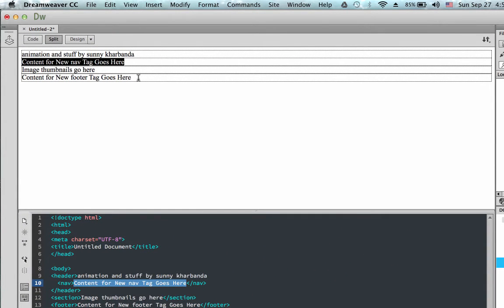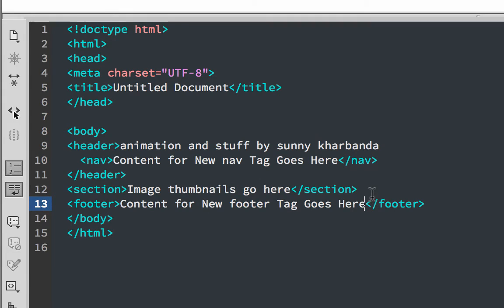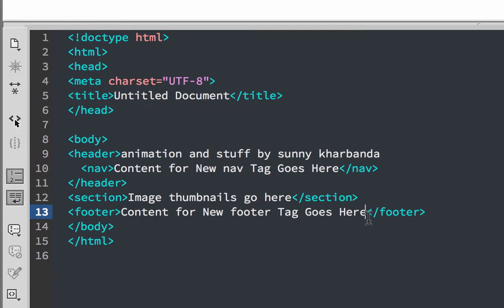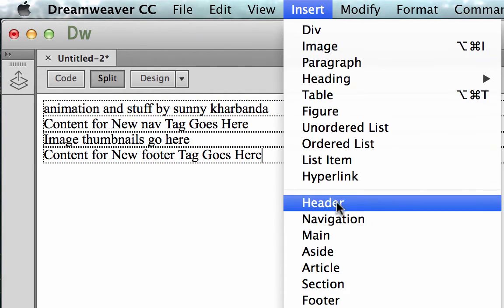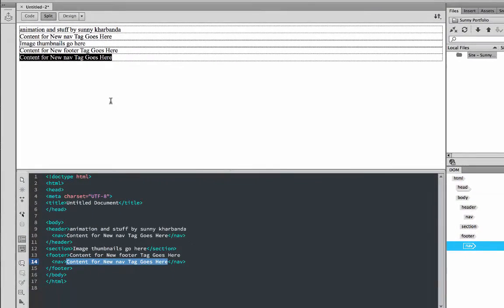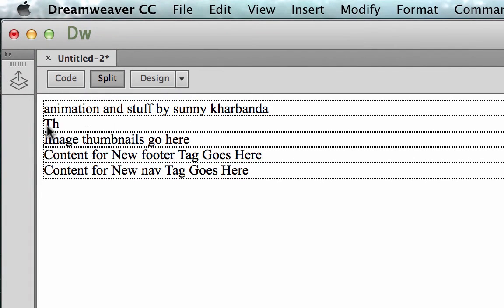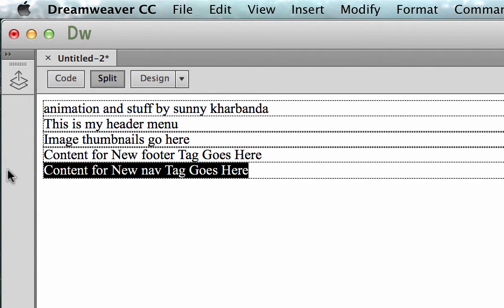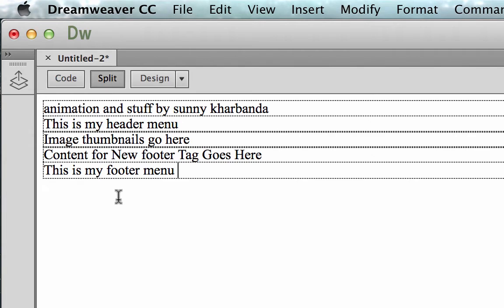I'll do the exact same thing for my footer. So I'll go up here, click inside my footer. Notice my cursor is inside my footer, and then I just insert navigation. Click OK. I'm just leaving everything at the default. And that's it. If I want, I can go in and say, just to tell them apart. And that's all I'm really doing at this stage. I'm going to go ahead and save this file.